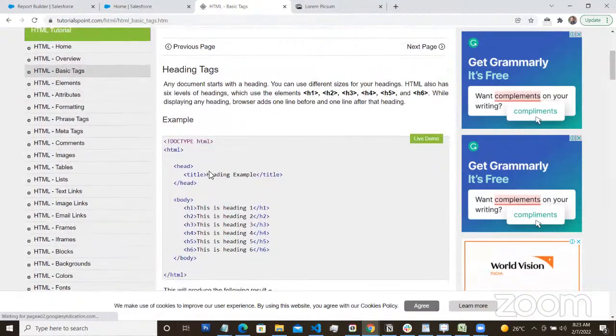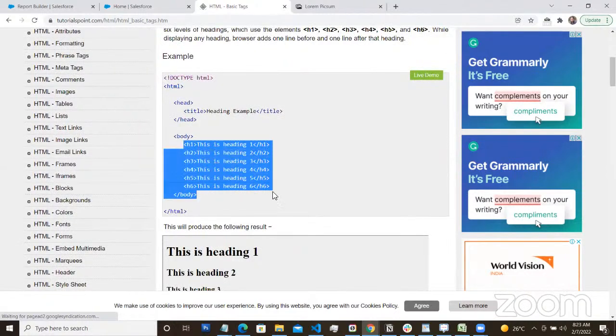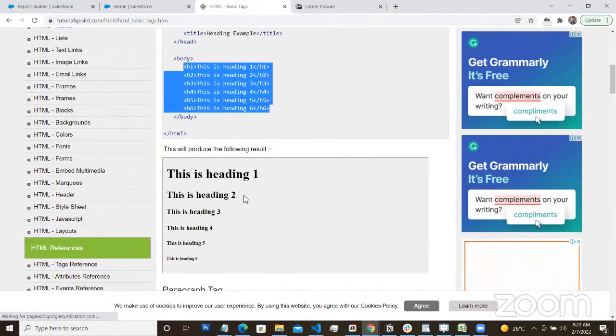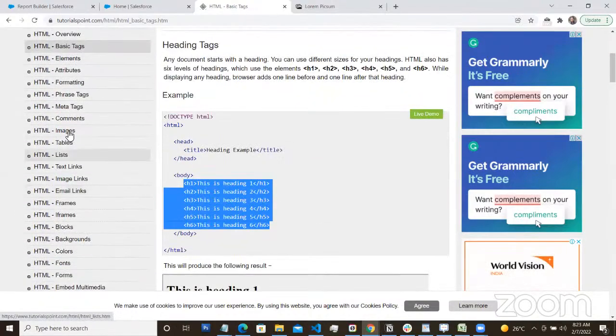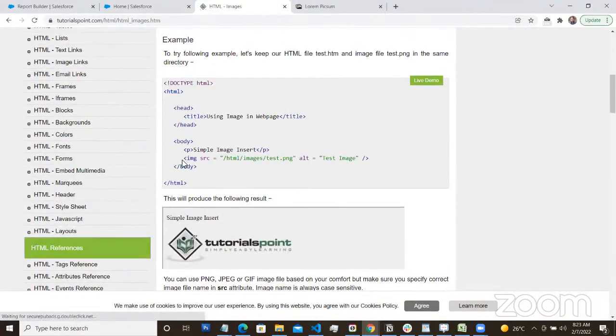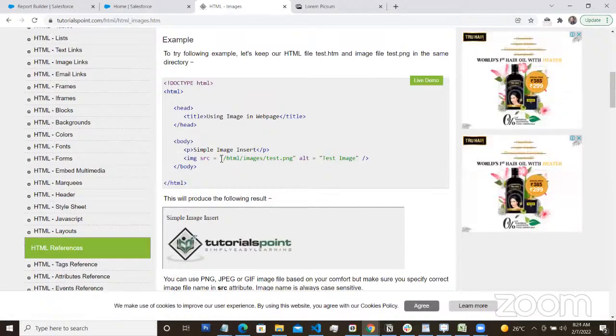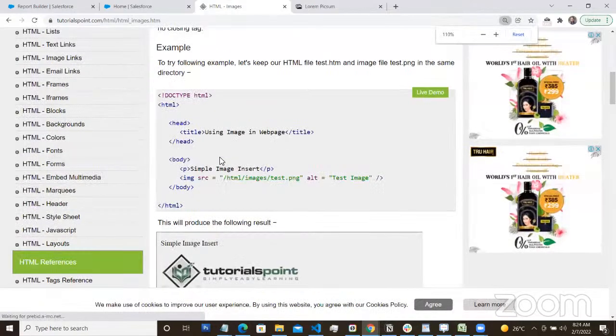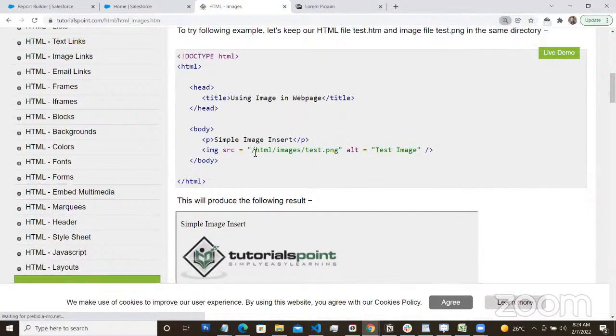For example, this is a heading tag. You are going to specify H1 to H6. You will be getting it like this. For example, if you are going to use an image, you can see how the attributes or how this particular tag will look like. IMG SRC is equal to. Please have a close look at it. Here there is no HTTP specified. It simply starts with /HTML/images. It means that they are trying to load the image from the same website itself.